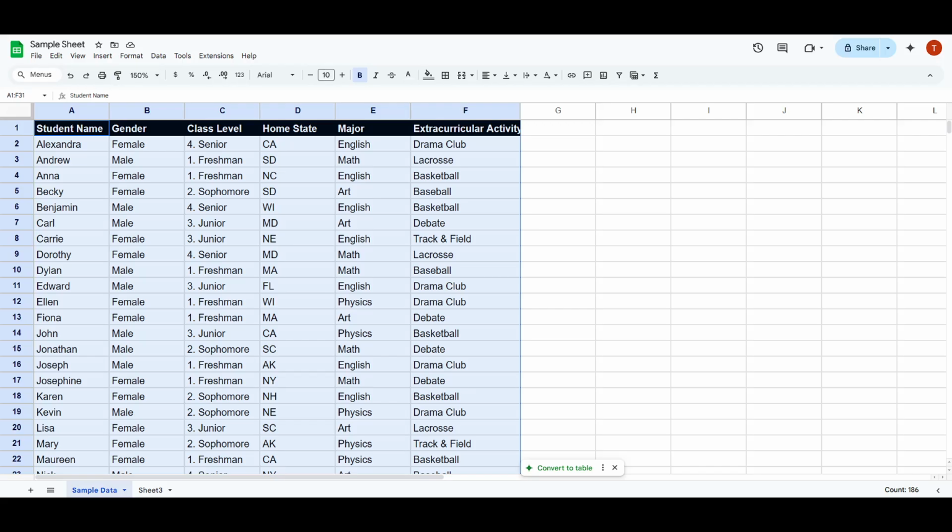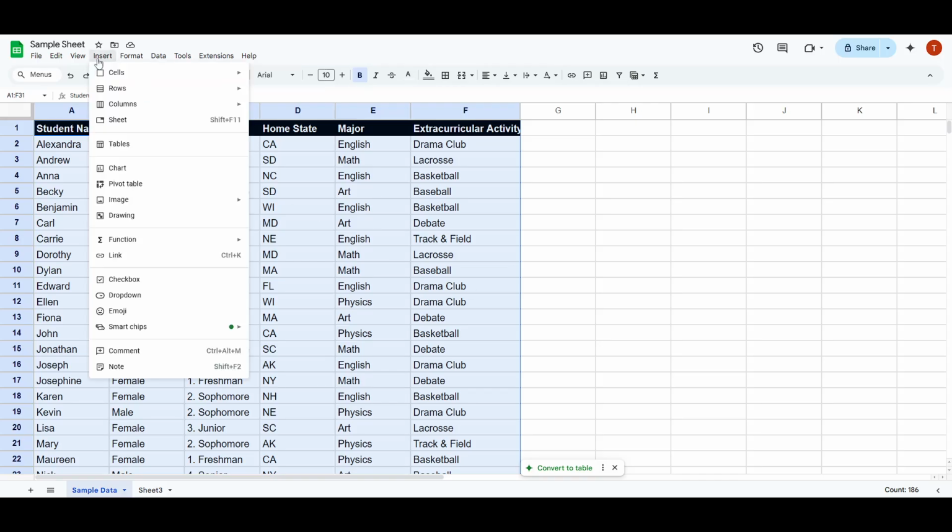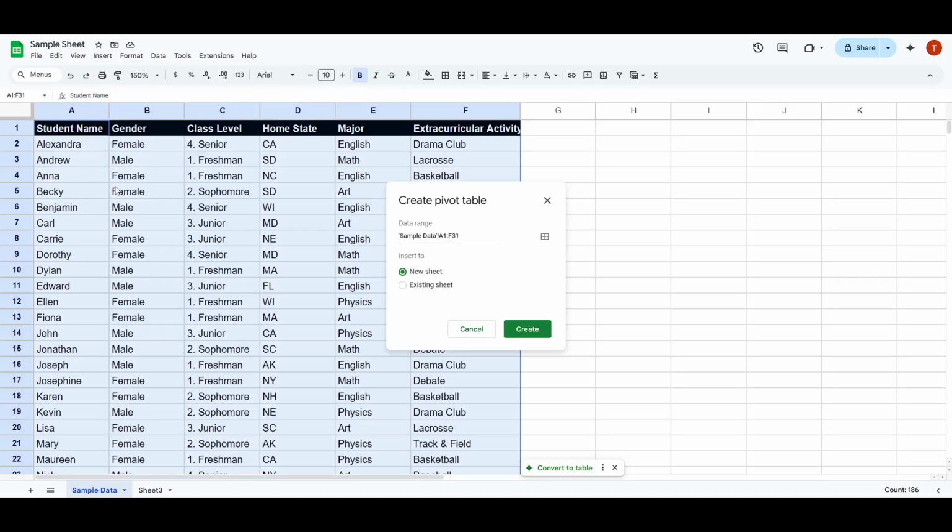Once you've got your data selected, move your cursor up to the menu bar and click on Insert. A drop-down menu will appear, presenting you with several options, but for our purposes today, you'll want to click on Pivot Table. This will open up a new interface where you can refine your choices further. A dialog box will pop up, providing you with options to either confirm or adjust the data range you've selected. Double-check that everything looks right.